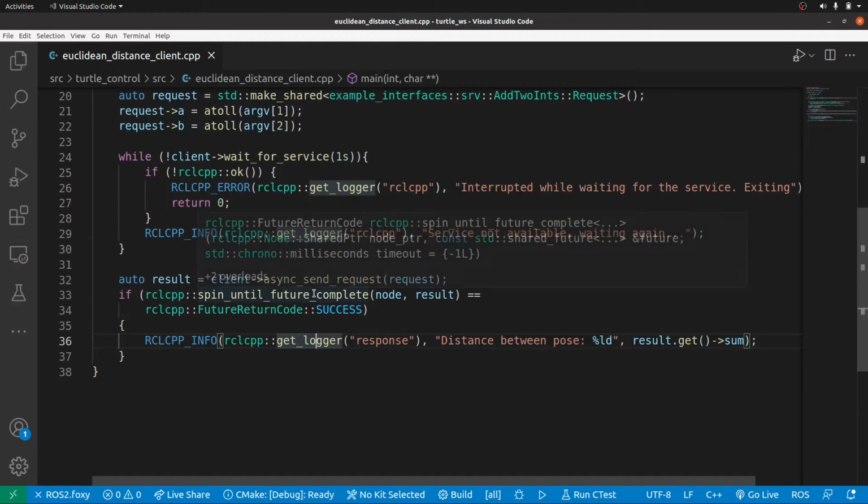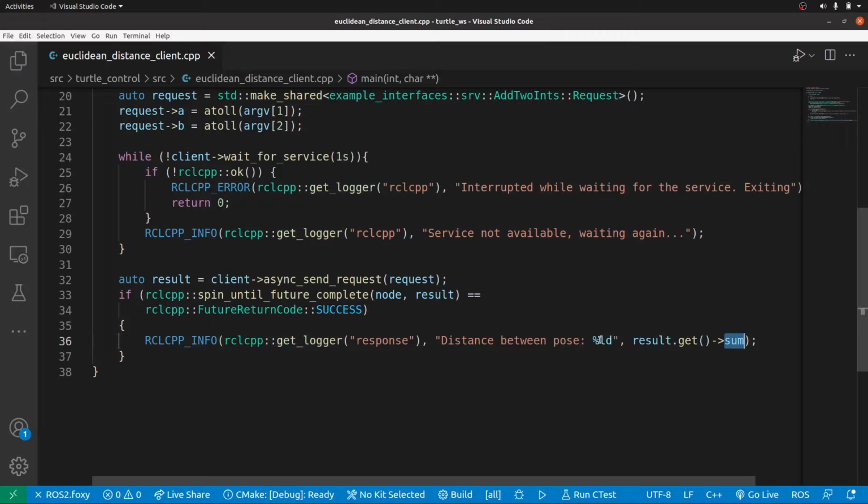But if it's true, then it's going to tell us, okay, I'm able to communicate with the server, and the server is able to process my request and give me back the response. And the response is distance between poles is sum. So it's going to get sum and then print it out here. But what if there is an error?